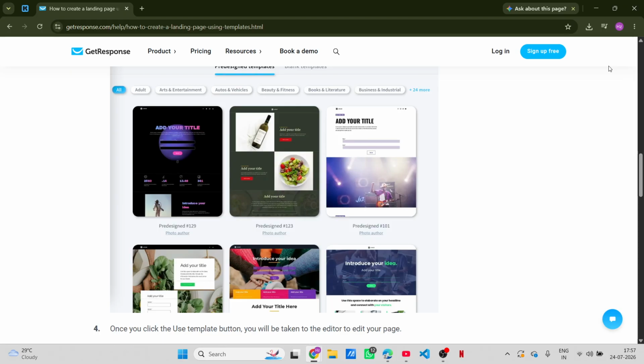Lastly, don't forget to preview your landing page. GetResponse has a handy preview feature so you can see exactly how it will look on both desktop and mobile devices. After checking everything and ensuring that it looks great on all devices, you're ready to hit that Publish button. Congratulations! You have just created a landing page in GetResponse. It's an exciting moment because this page can be your key to converting visitors into leads.